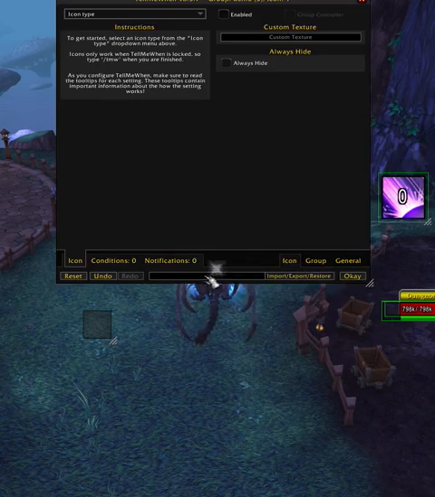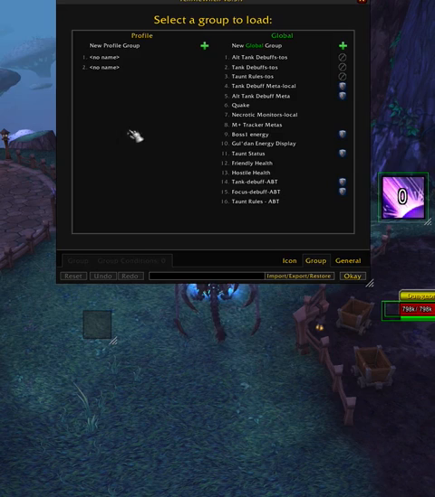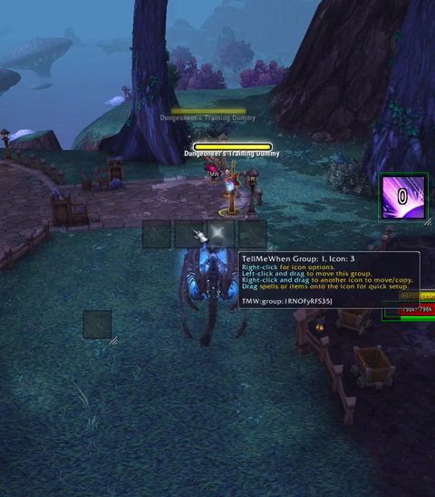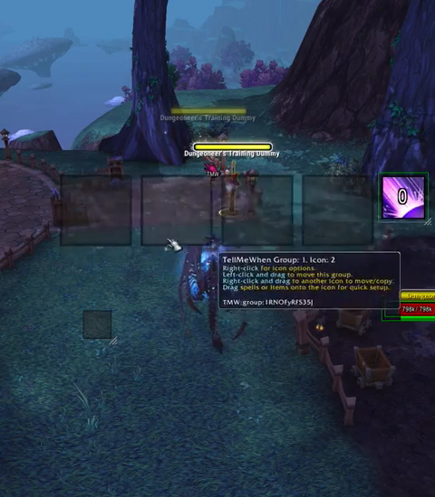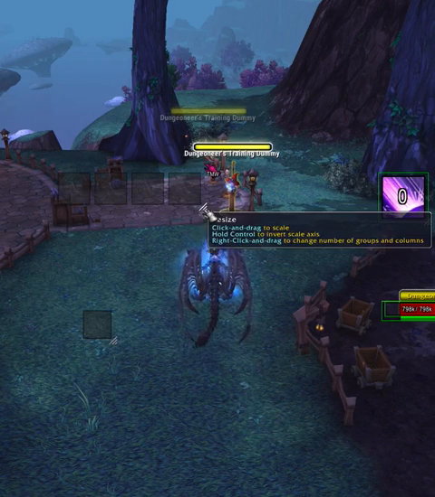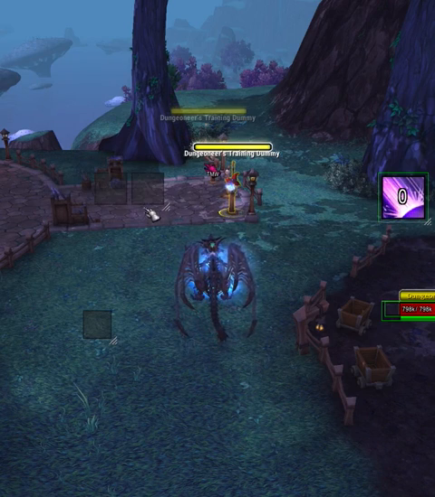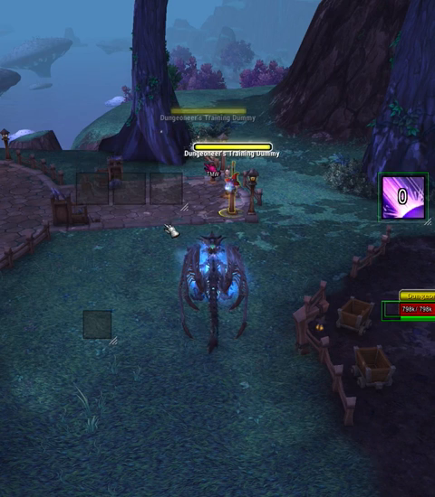Now if we want, let's clean this up a bit. So if I want to change the layout of my group, first if I left click and drag, I can resize. If I right click and drag, I can change the number and layout of the icons. Okay, so now let's talk about icons.